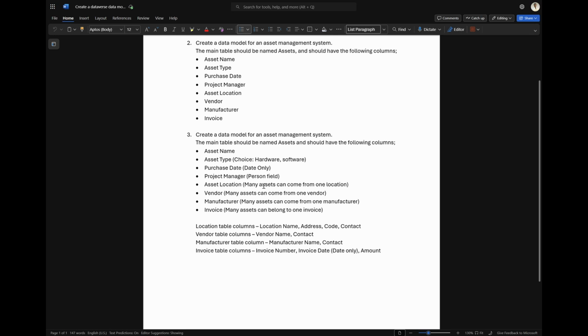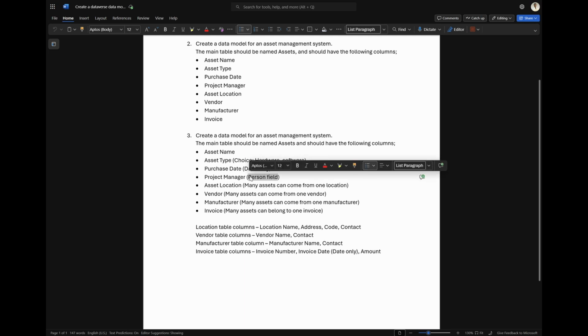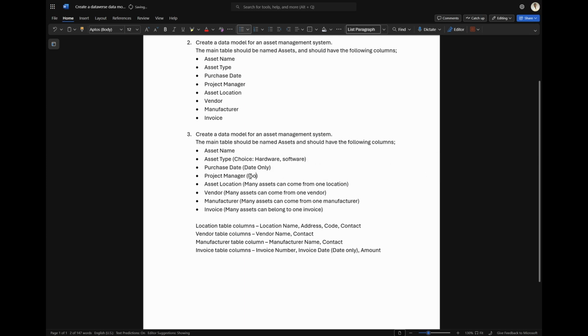Now I have gone a step further to create the choice, to inform Copilot that we want this to be a choice field with two options of hardware and software. Then for the purchase date, we want it to be a date only field. Then the project manager, we want it to be a lookup to the custom system user table.